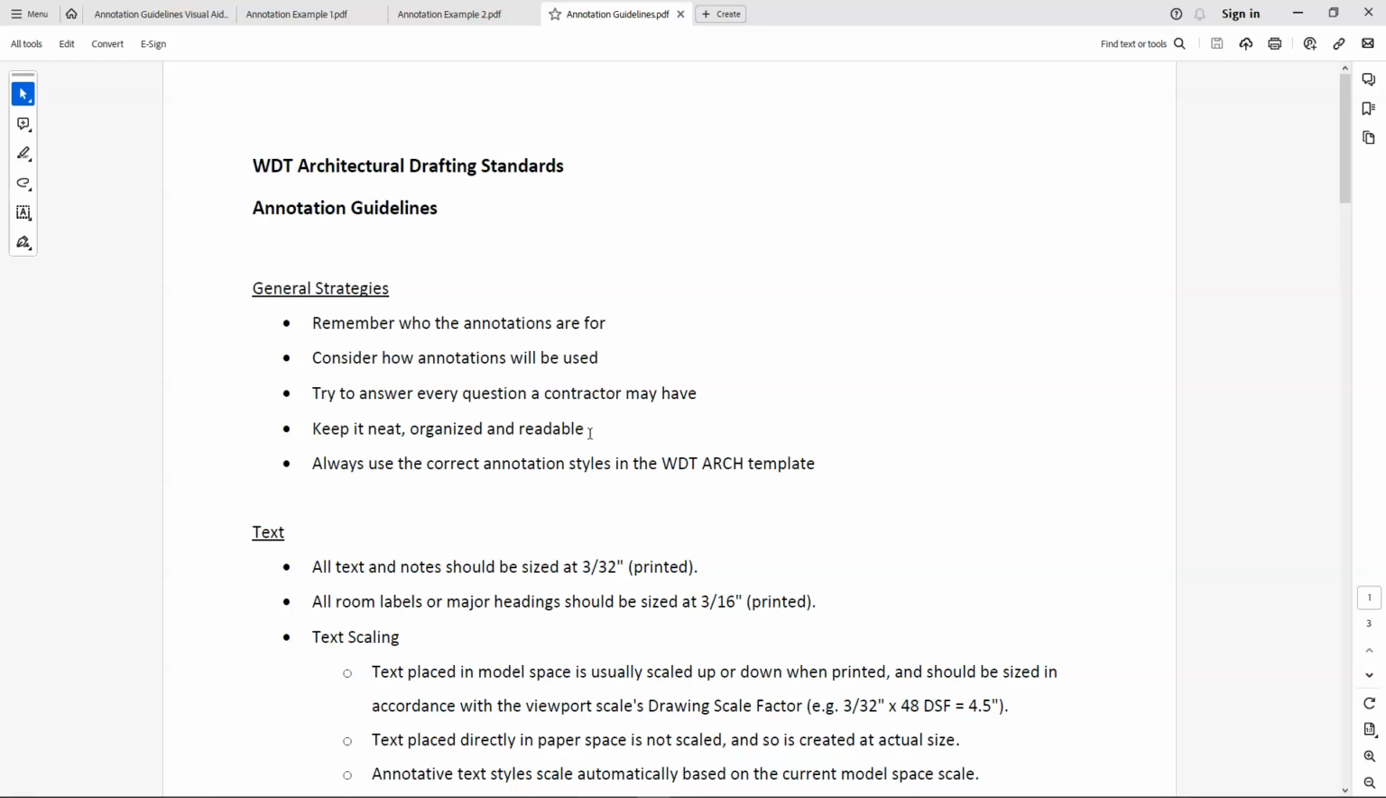And number 5, always use the correct annotation styles. We're using the WDT ARC styles for all of our annotations. Your office that you work at someday is going to have their own styles that they're going to ask you to use. And it's important that we use them because every plan set that goes out of any particular office should look the same. It should look like the same person or group of people did it.